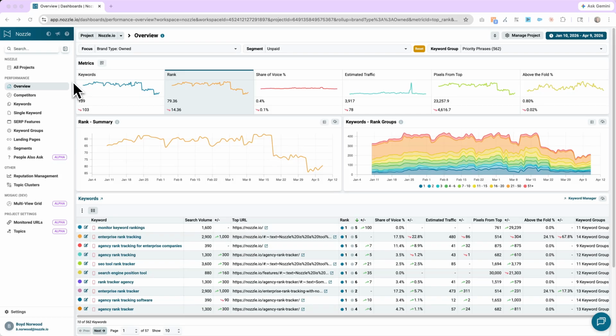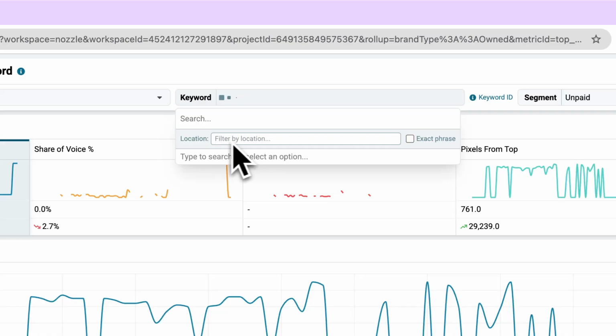We shipped a handful of UI and quality of life improvements this week in the app, and I want to walk you through them right now. The first is if you go to the single keyword dashboard, this keyword dropdown now has the ability to filter by location and exact phrase.